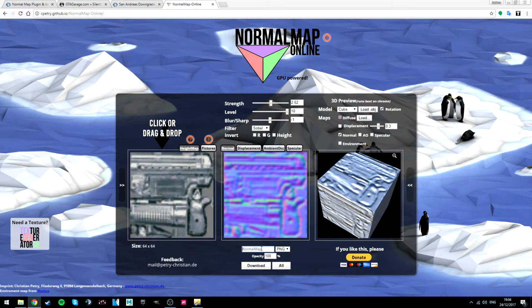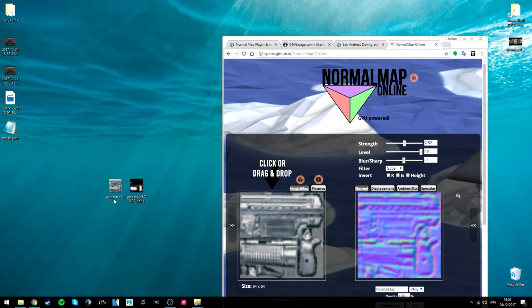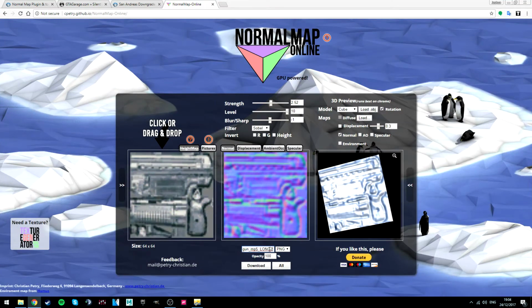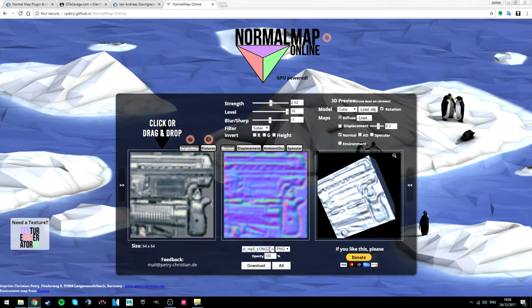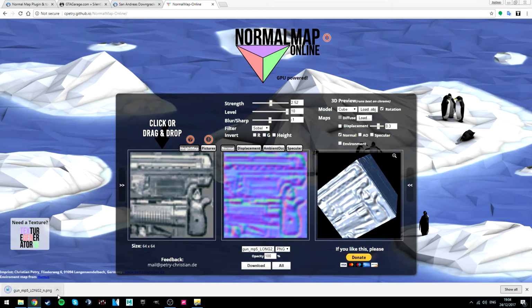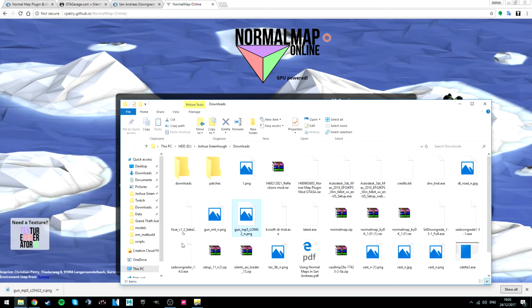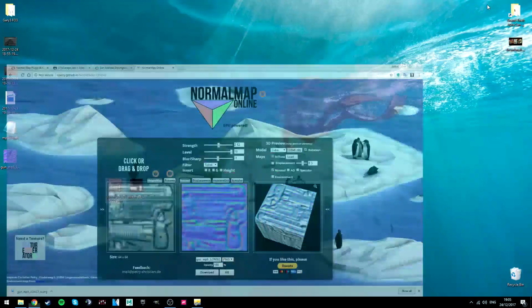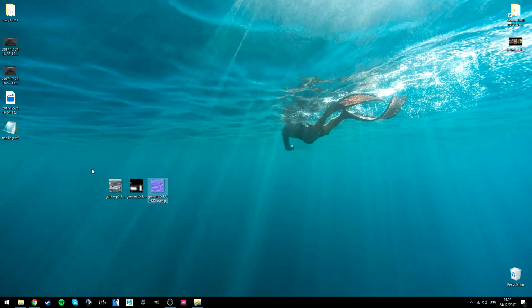And obviously you want to save this as a PNG. I'm just going to take the name here, and then hit underscore N for normal, and hit download. Alright, so I'm now going to go into my downloads folder, and as you can see I've got loads of different tests I've done here on different things. Alright, I'm going to put this over here.